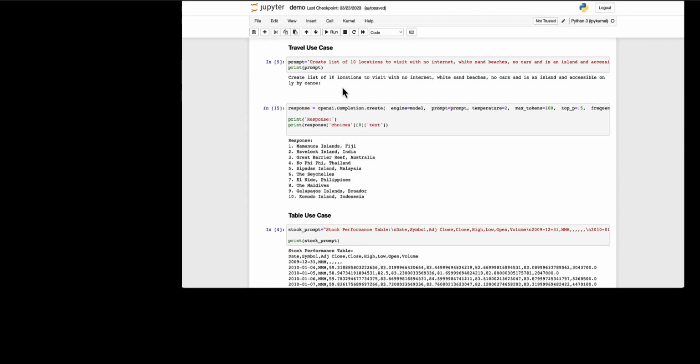So create a list of 10 locations with no internet, white sand beaches, no cars, and the island is accessible only by canoe. What we're going to start with is a temperature of 2. We've got the engine model, which we said is DaVinci. The prompt, which is this thing we set up here. And a temperature of 2, and max tokens is the number of tokens to return.